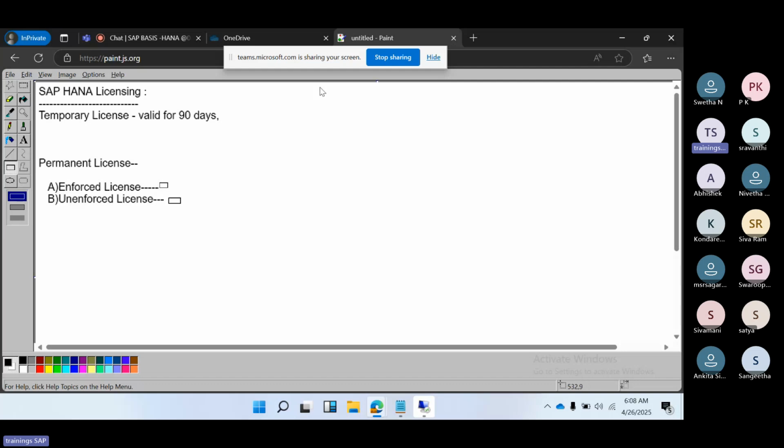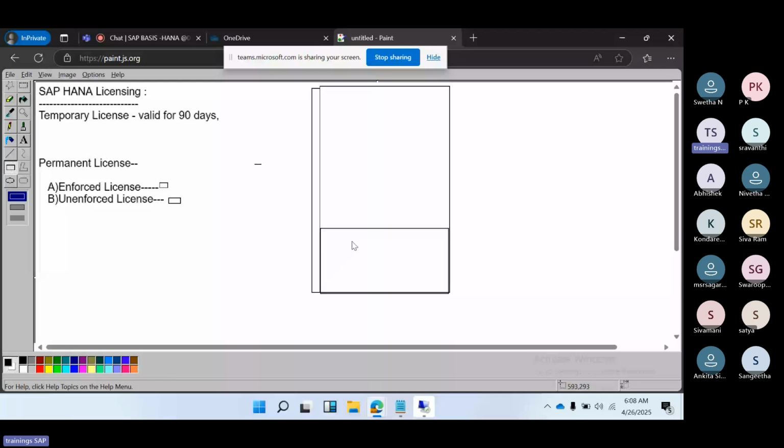Suppose, for example, this is your HANA system. In this HANA system, this is the RAM memory slot. Suppose, for example, 1 terabyte of RAM. Currently HANA is using 300 GB of memory. Because the HANA license is based upon main memory consumption, how much memory you are using, you need to pay for that much license. So here, the enforced license is like an enforced limit.